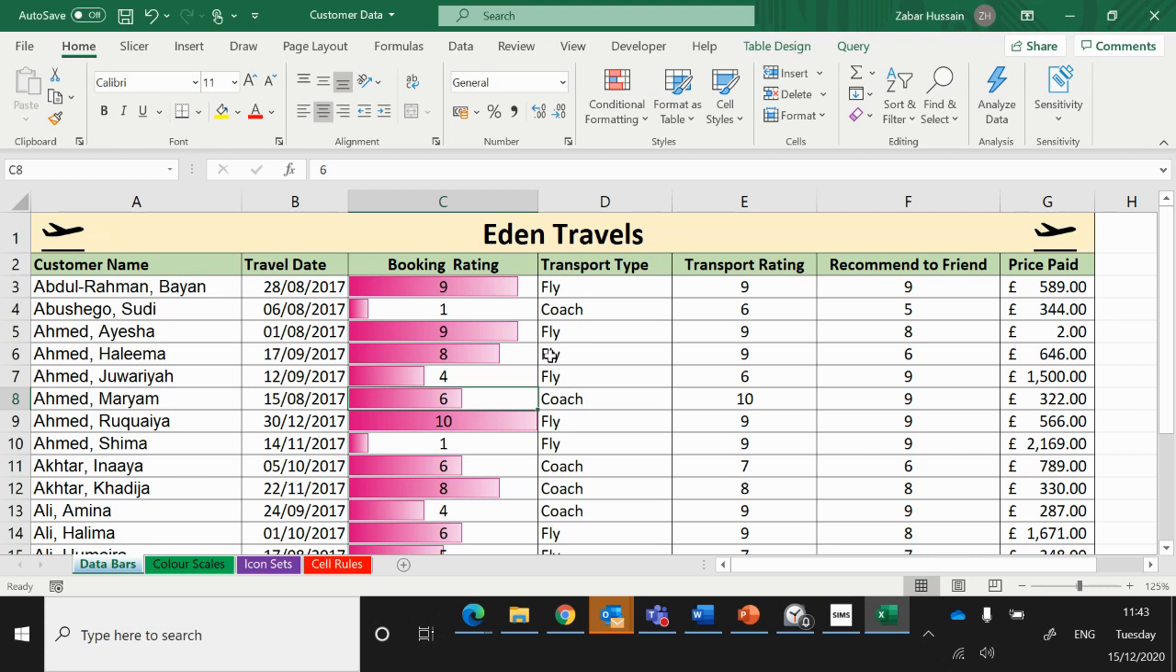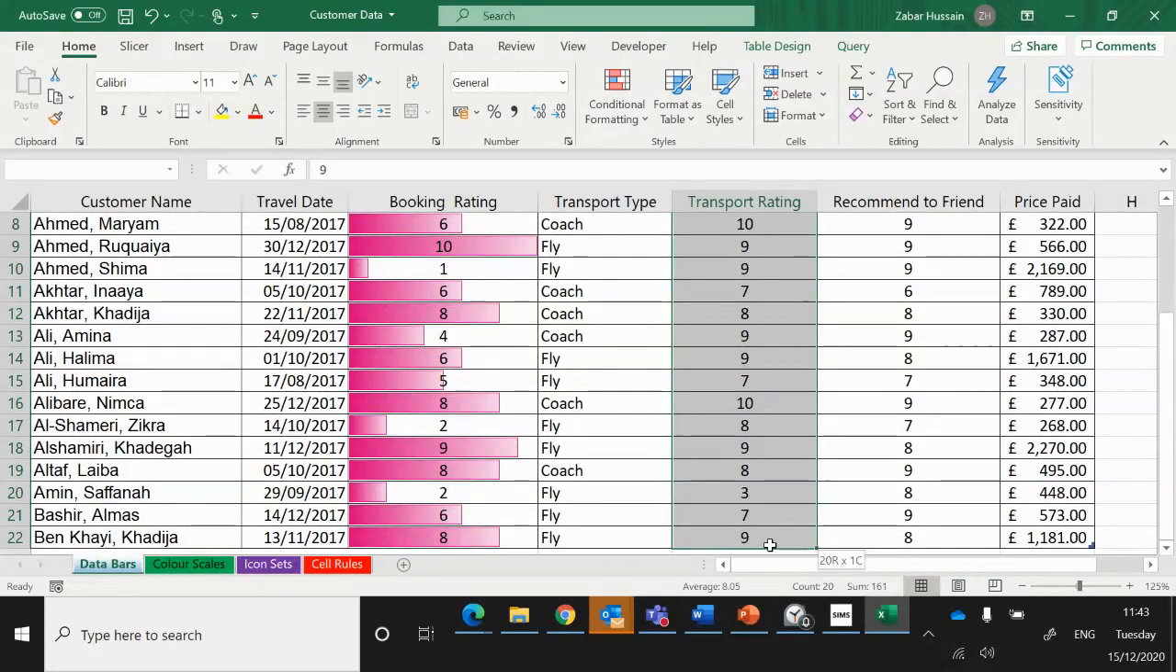So this is called data bars. Okay? Why do you think it's a good idea to use data bars? Why can't I just have the numbers? Sarah? You could use data bars because it's easier for you to see visually, yes? Visually you can see.